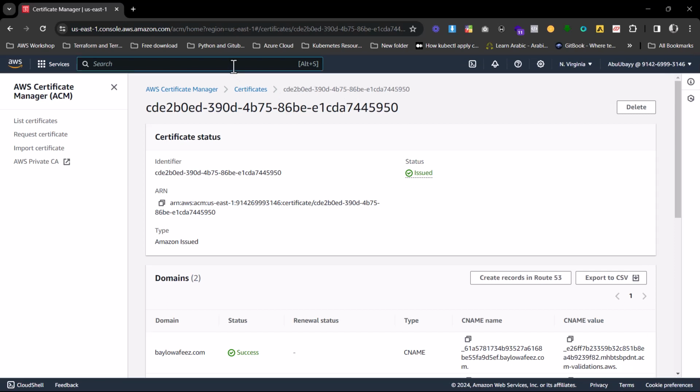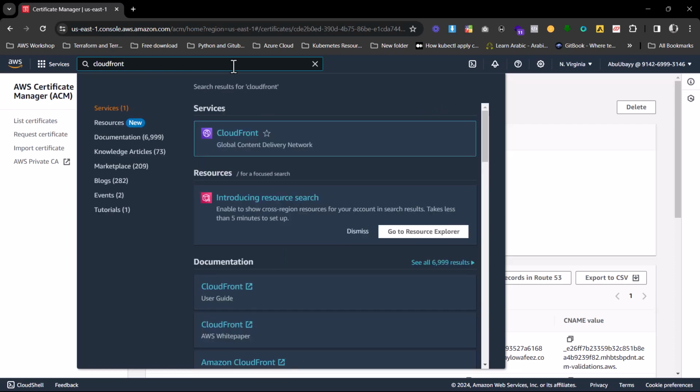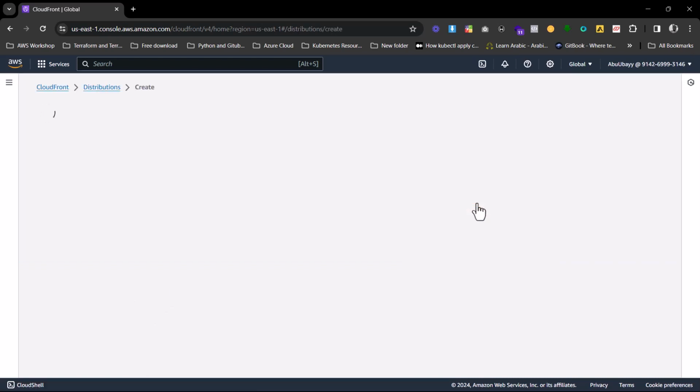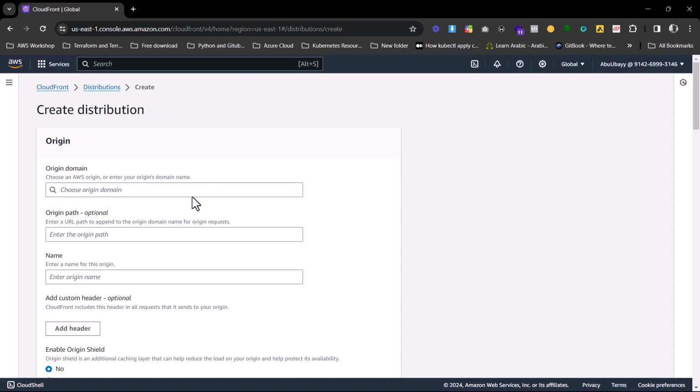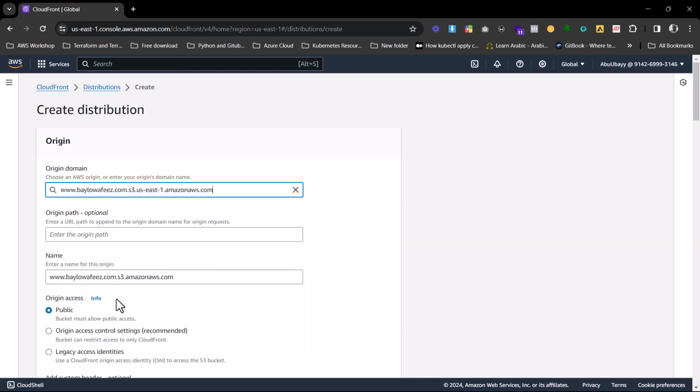So in the search console again, I'm going to type in CloudFront. Now we'll double click on CloudFront. So it has loaded the CloudFront dashboard, and you can see it shows get started with CloudFront. So this is where I'm going to create my CloudFront distribution. So I'll click on create CloudFront distribution. For the origin domain, I'm going to click on it and search for the bucket I just created earlier, which is www.bellofees.com.s3.amazonaws.com. So I'll click on it.